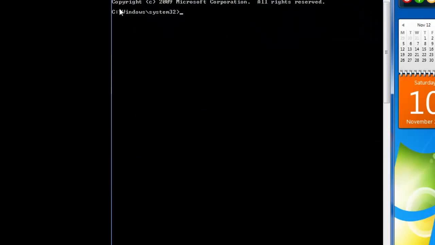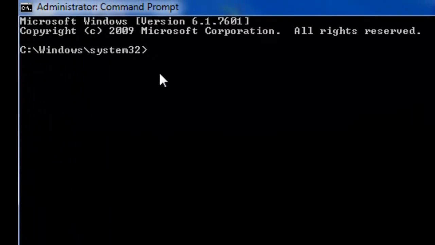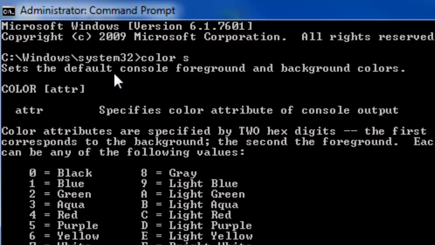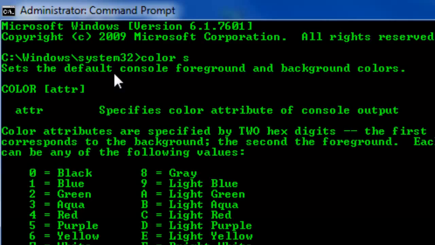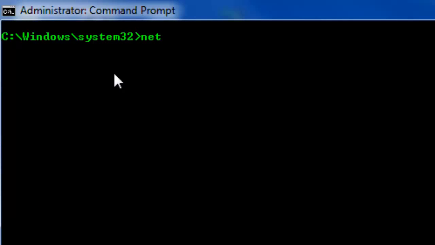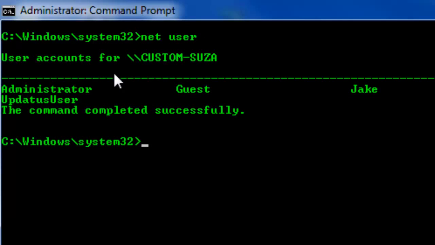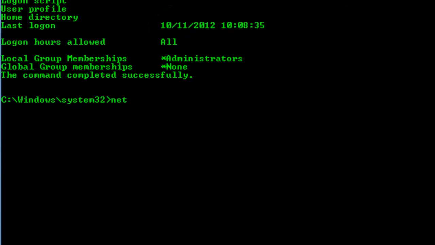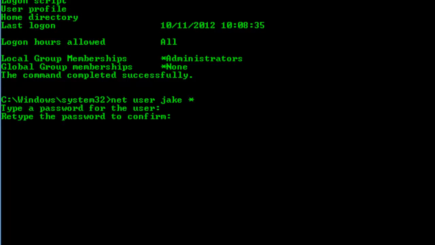Same thing comes up, but now it runs as Windows System 32. The user is just the user that's logged on at the current time. System 32 means it's running as your computer, which means you can do anything you like. I'm just going to get this back to what I had before. I can still do all the same commands: net user Jake, and net user Jake asterisk. They all work exactly the same.